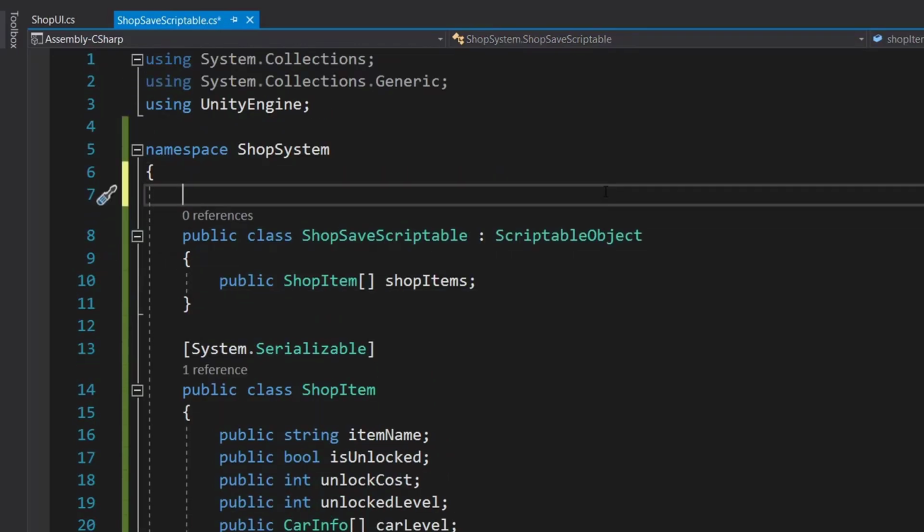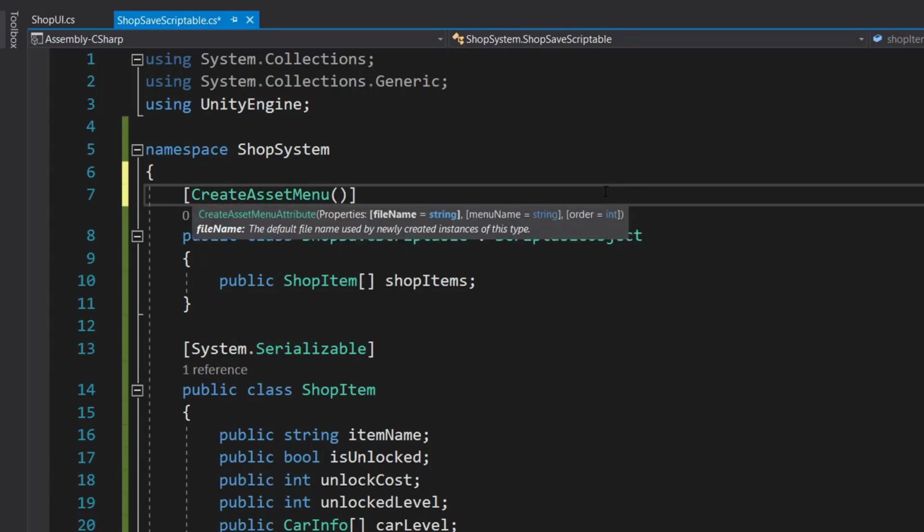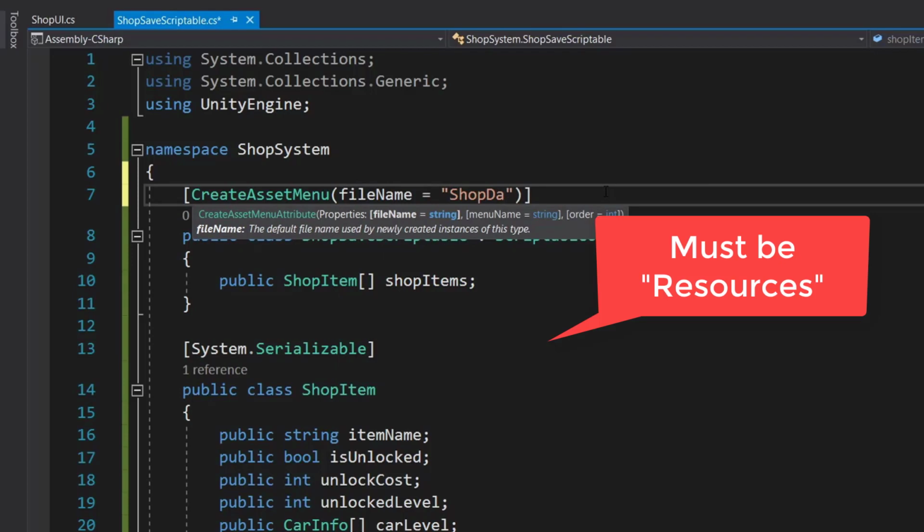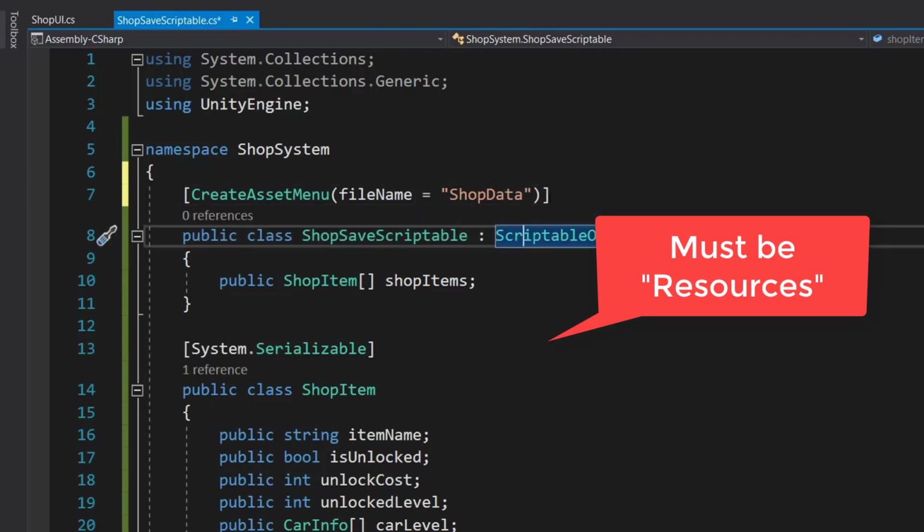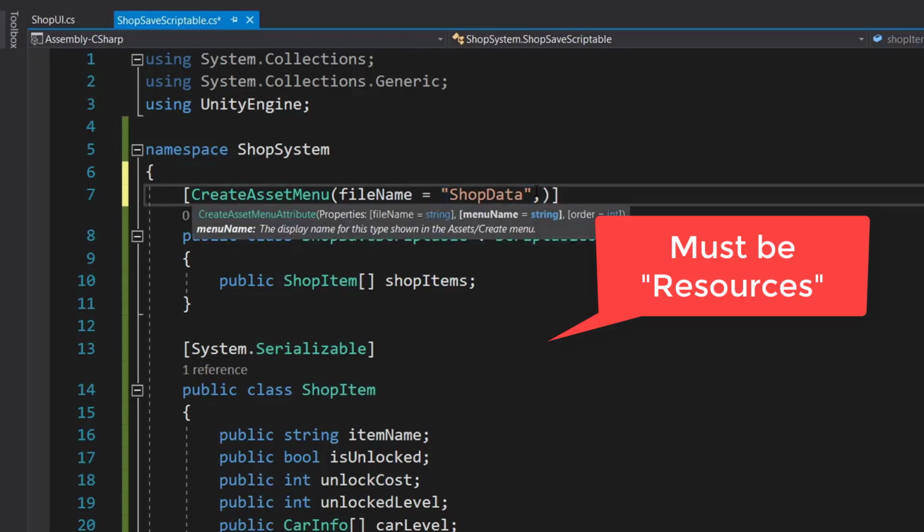Now we also need to create our scriptable objects. So for that, we'll add an attribute to this class, which is create asset menu, and it takes file name. So file name will be shop data. You can give it any name you want, and it also has menu name.